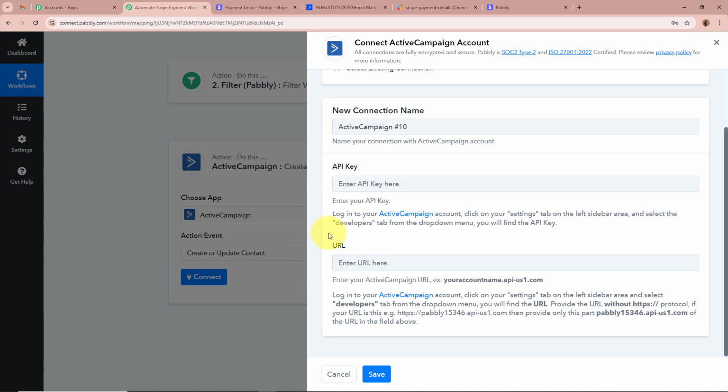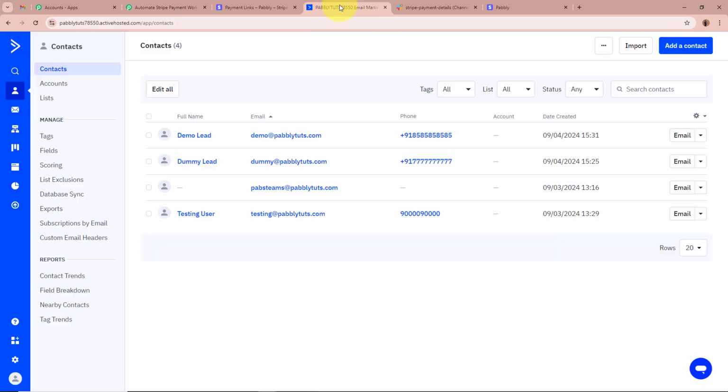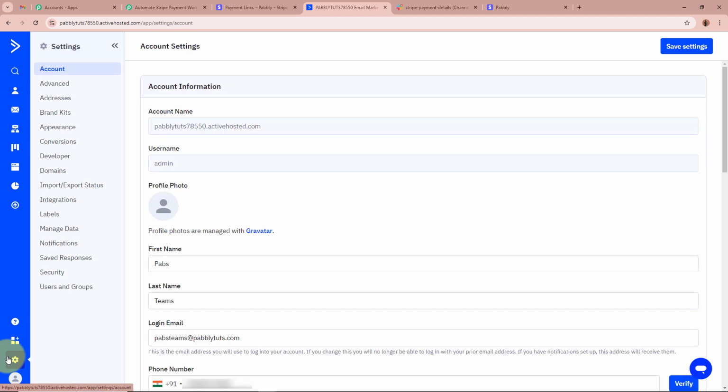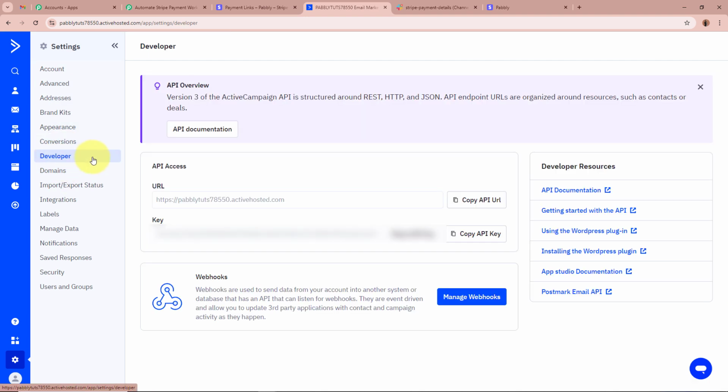For the API key and the URL, we are going to have access to these details in our ActiveCampaign account. By following the steps given here below, we're going to have the details. Okay, I'm going to log into my ActiveCampaign account. So this is my ActiveCampaign account, and to get the URL and the key, we have to click on the Settings button on the left corner, you can see right over here. Under Settings it says Developer, so we are going to click on it. As we do that, you can see right over here the URL and the key are provided.